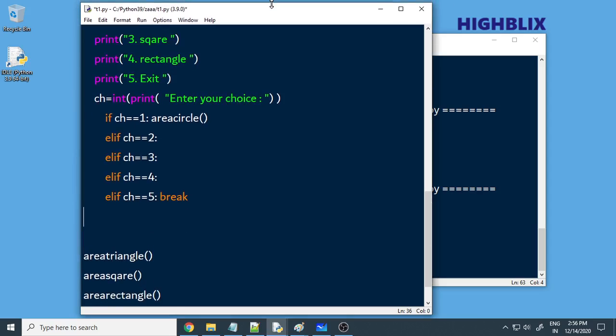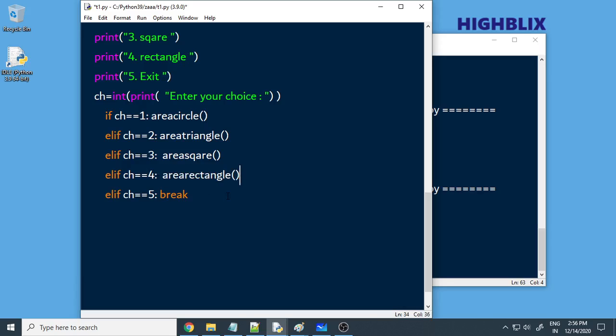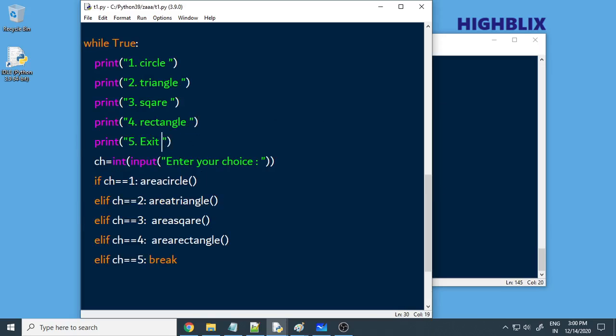I'll increase the size now. Okay, so now this is the area of triangle. It should come over here. This is the area of square. This must come here. Then this is the area of rectangle. Okay, let me check. Fine. So here a small change. Here it is a print earlier, but we have to change to input here. We need to read the value. Fine. Now let's run this.